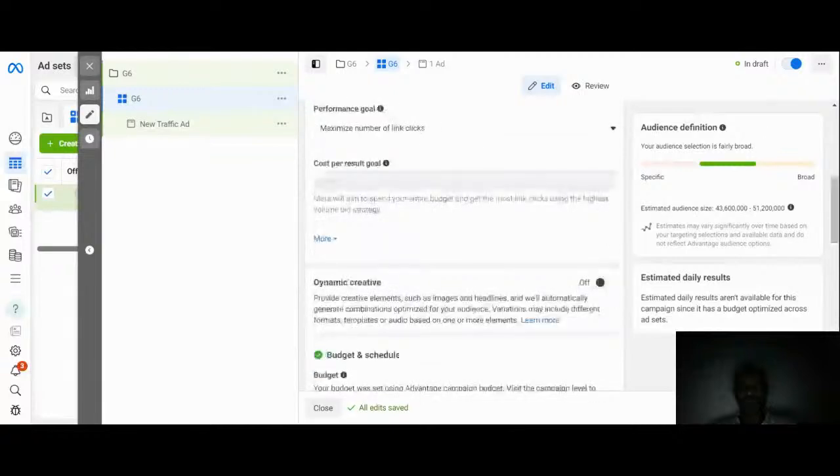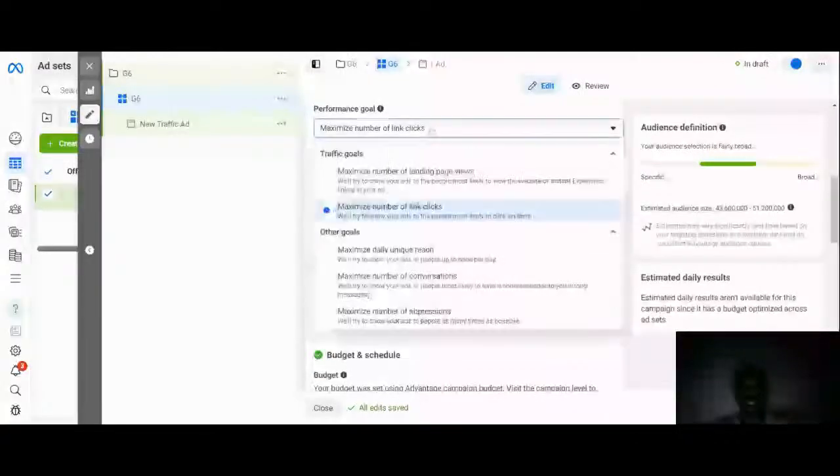So the next thing, it says performance goal. We are optimizing for clicks. So you can pick optimizing for clicks, or maximum number of landing page views. Other goals you see: maximize number of link clicks, maximize number of landing page views, maximize daily unique reach, maximize number of conversions. We're not running conversions like that. Maximize number of impressions. So today let's go for link clicks. We want to show your ad to people most likely to click, but let's go for link clicks for today.